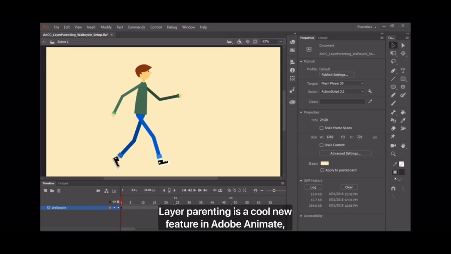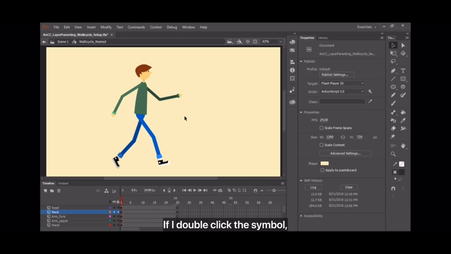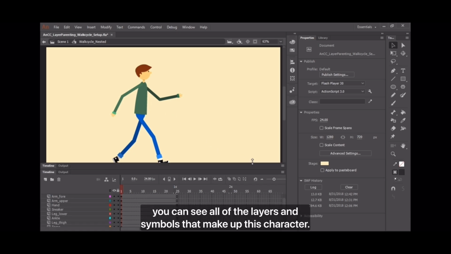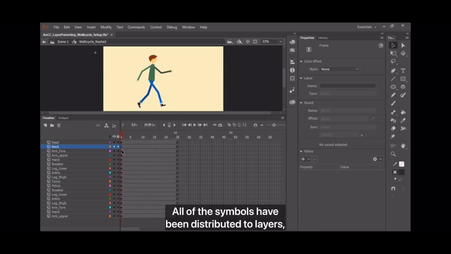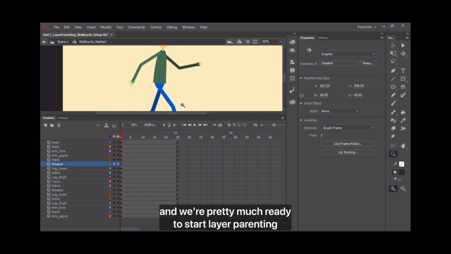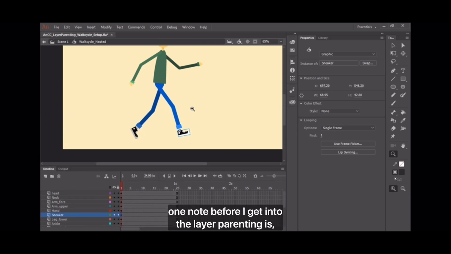Layer parenting is a cool new feature in Adobe Animate, and here's how easy it is. So here I have a character inside a graphic symbol. If I double click the symbol, you can see all of the layers and symbols that make up this character. All of the symbols have been distributed to layers. We're pretty much ready to start layer parenting.